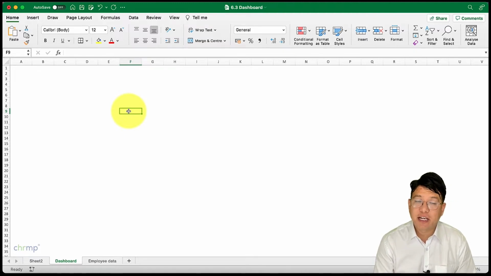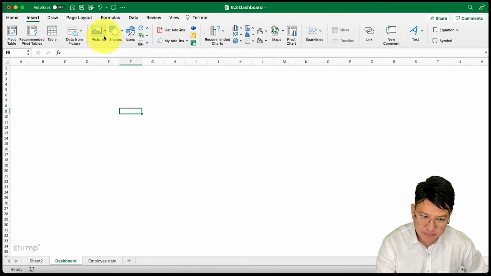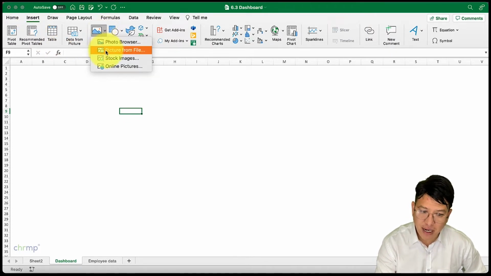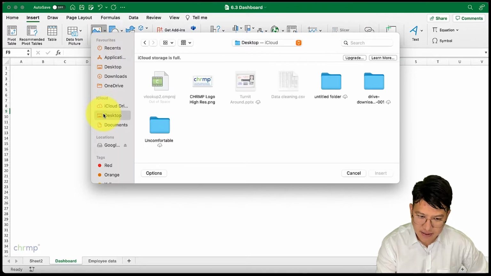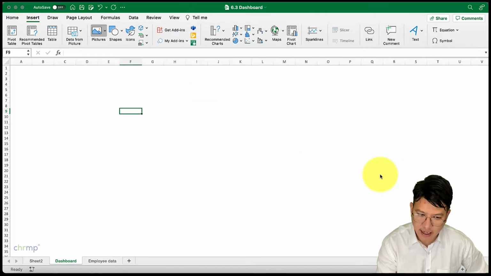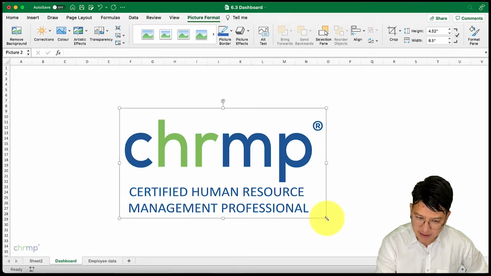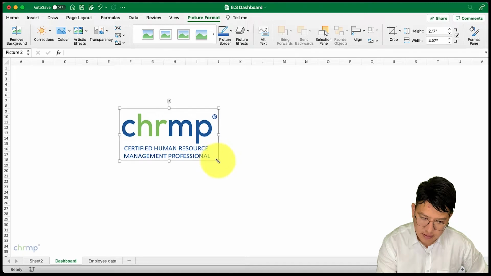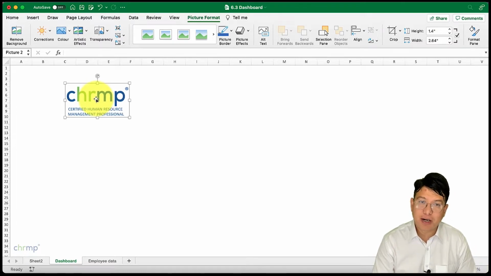To start creating a dashboard, what we'll do is add our logo. Since this session is from CHRMP, we'll add the CHRMP logo. Based on where you have your picture, I have it on my desktop. So here I have my logo. I'll make this a little smaller, and I'm going to leave it here. Now, based on this, I'm going to start adding my charts.